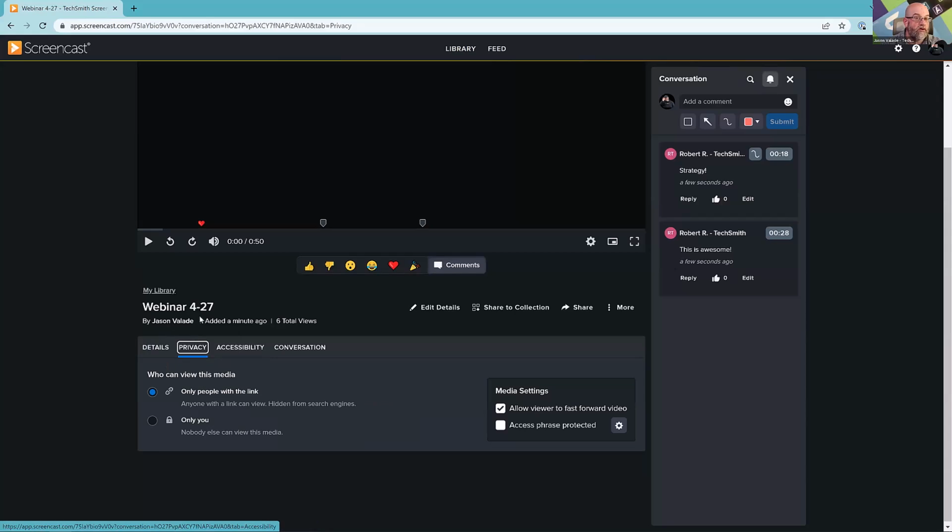Privacy methods here: if you're the content creator, you can send it to only people with the link, which hides it from search engines. You can hide it from everybody and just make it for you. You can password protect it if you want. There's lots of different ways that you can control that content. So just so you know.